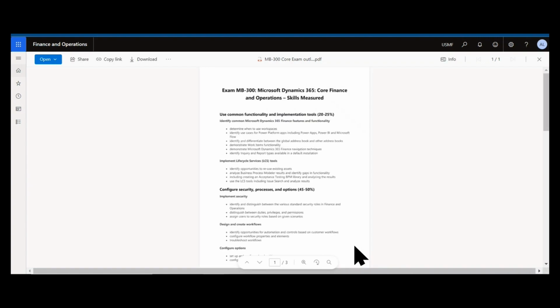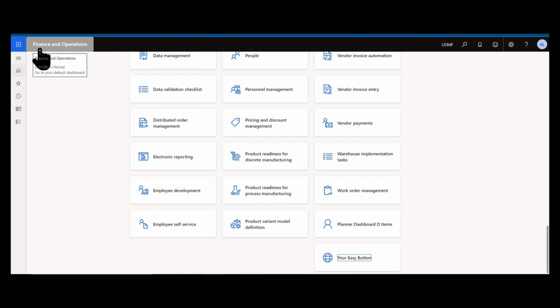And clearly this is not something that really exists. This is a fake workspace that I entered, and you can see here it's opening a PDF document. What is this? Why did I do this? What is the purpose of this? I'm going to go back to my main workspace there. You can see in my home module, I have the Your Easy button.